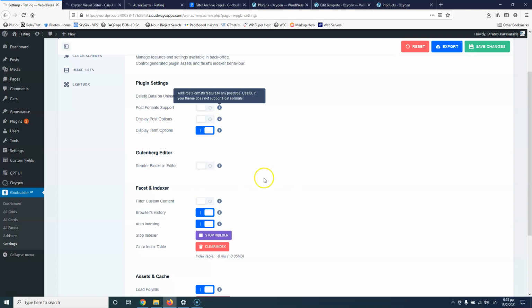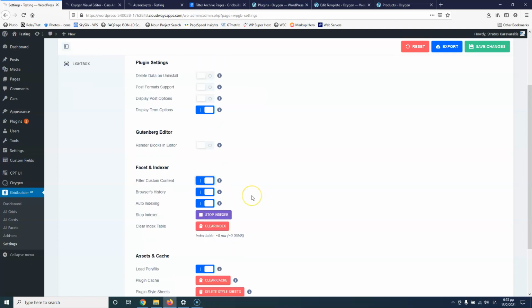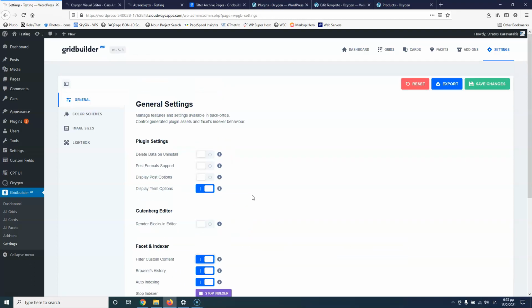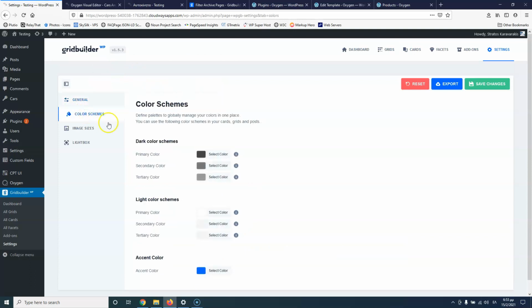The one that I want to show you is this one that says filter custom content. This should be enabled, so you have to start by enabling this, and then you can go ahead and see the next one, which is the color schemes.